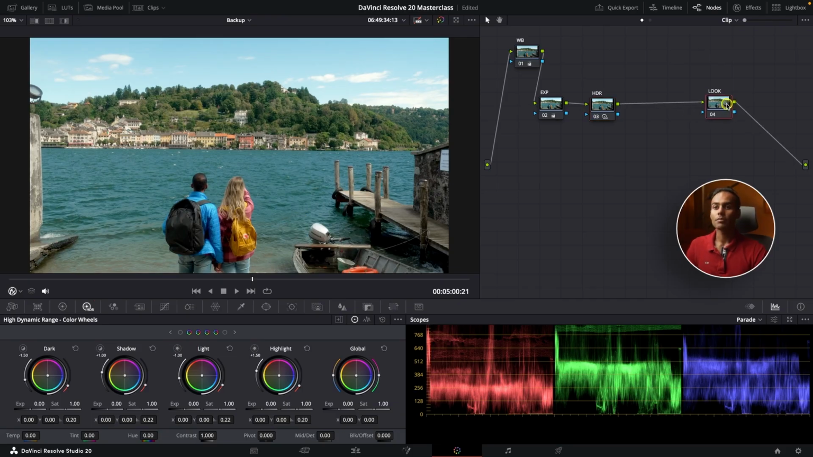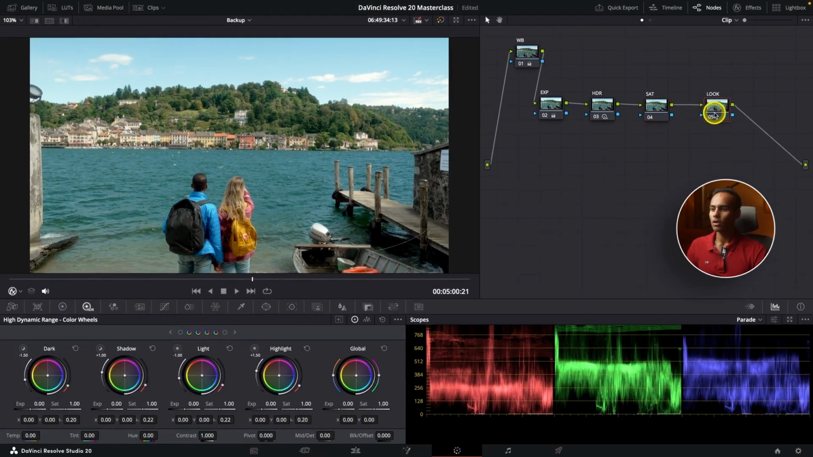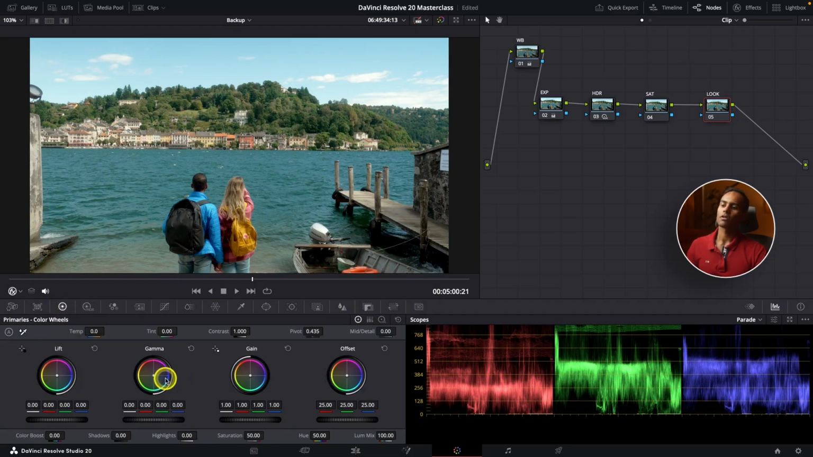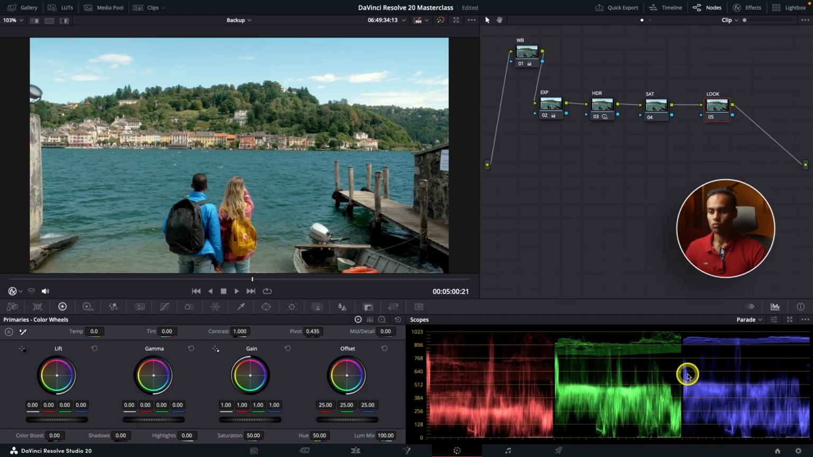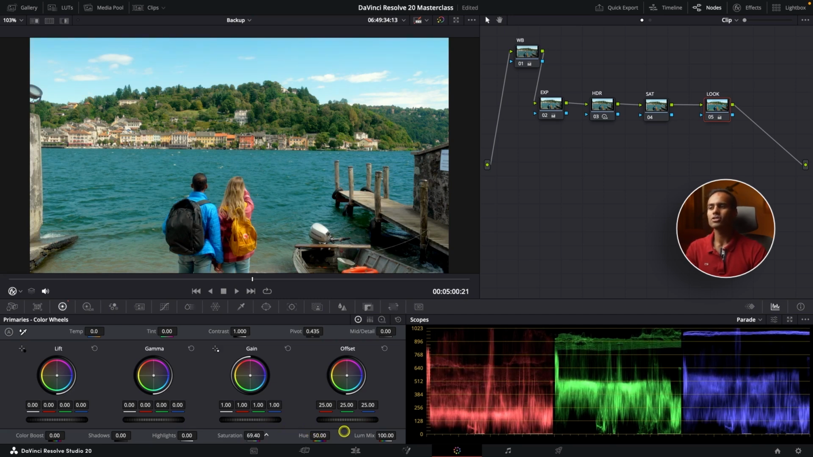Okay, now what we're going to be doing is, I forgot one node, which is the saturation. So I would just go node label, saturation. There are a lot of ways in DaVinci Resolve, so I would go to primary color wheels. There are a lot of ways to introduce saturation in DaVinci Resolve. One of the most common ways is this one. You just go to saturation, bump up the saturation and hope for the best. But I think that it's just not the best.